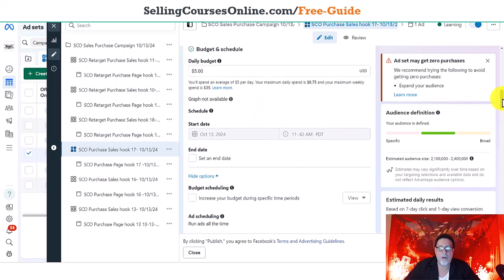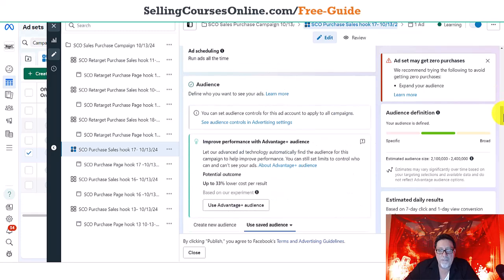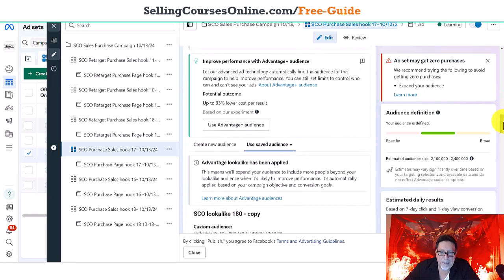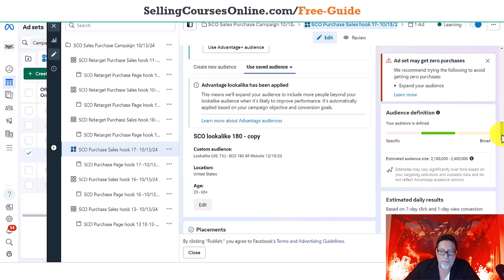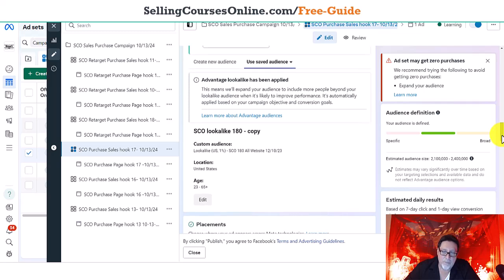Okay, but right now it's at $5. Keep it simple. We're not doing anything else tricky. The audience here is a little bit tricky. We're not doing anything here. I'm not using the advantage. You can, it's a whole other thing. Now, the advantage of link has been applied, but that's because we're doing the lookalike. It's kind of hard to explain, but when you set up your lookalike, it's going to ask you a few things, and you can see that it's set up there.